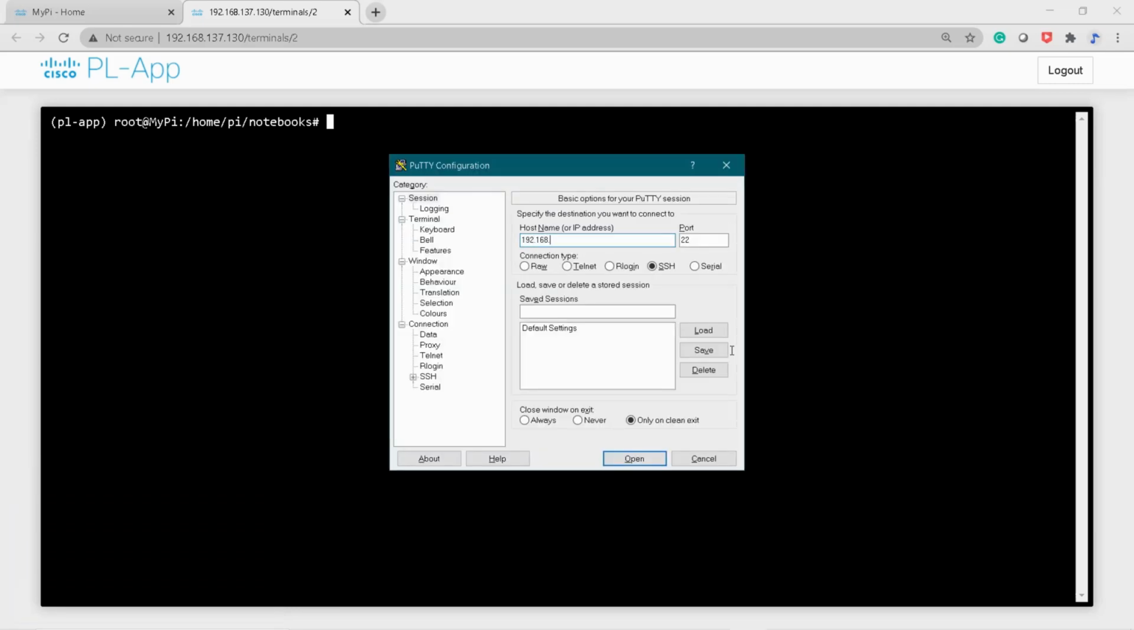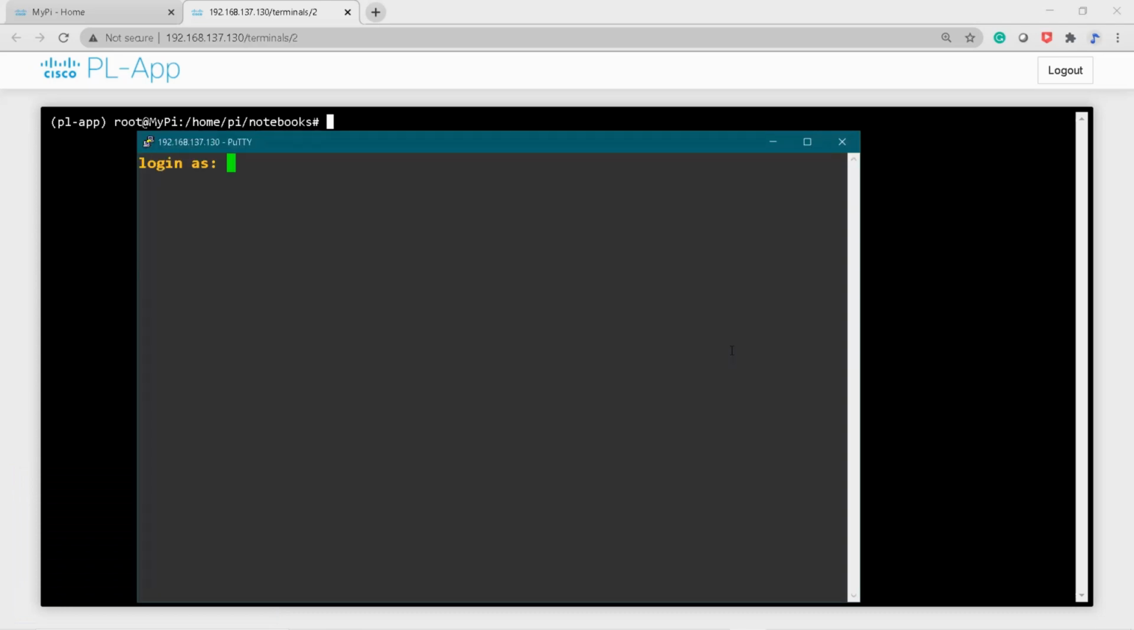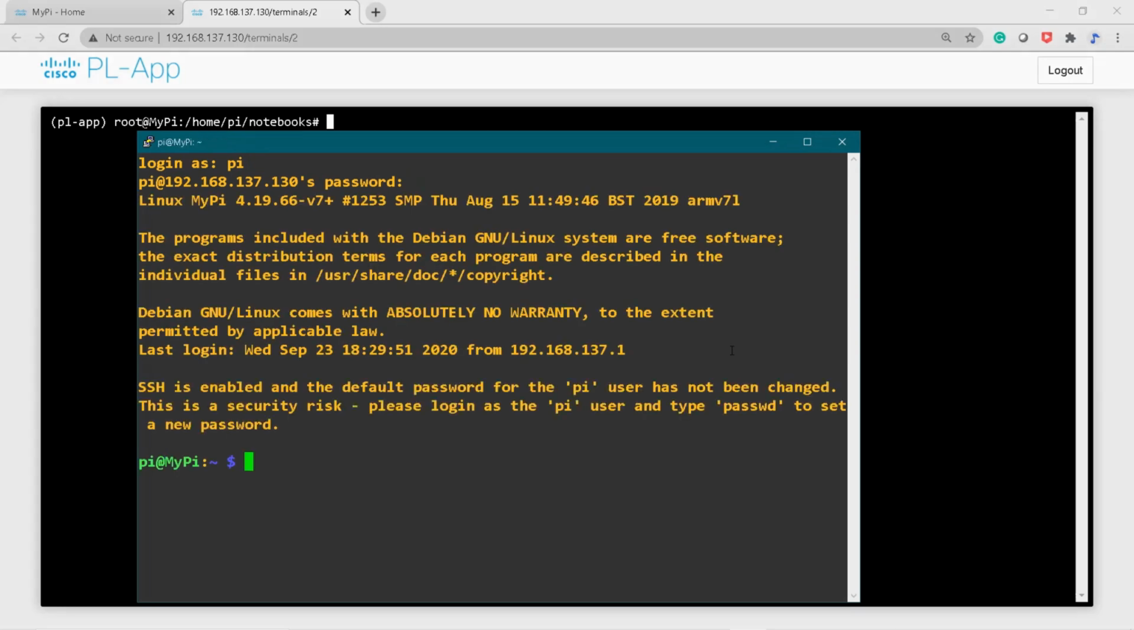192.168.137.130. So login as pi. I had changed the user password as root. Now you can see it is accessed through root.